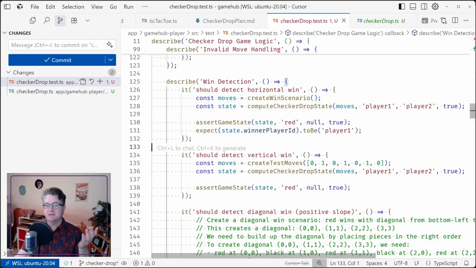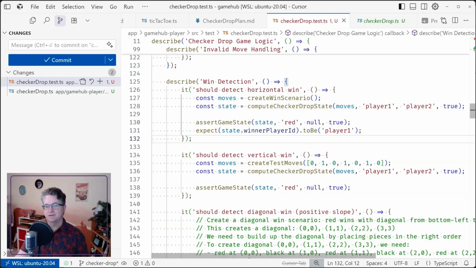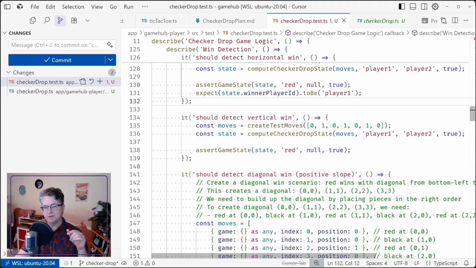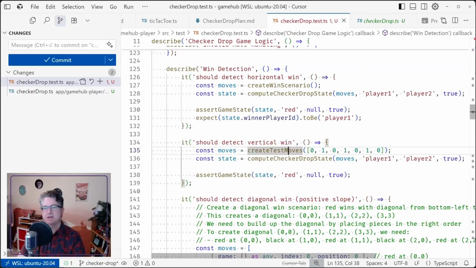So here we have the win detection. I mean, that is a passing test. However, that's not a horizontal winning scenario. That's a vertical win scenario. The vertical win scenario right here creates test moves 0, 1, 0, 1, 0, 1. It's the same scenario. Okay, so it got confused about those scenarios. I would probably want to go in and fix that. Now, I think I would just write that code myself rather than trying to prompt it into creating these kinds of win scenarios.